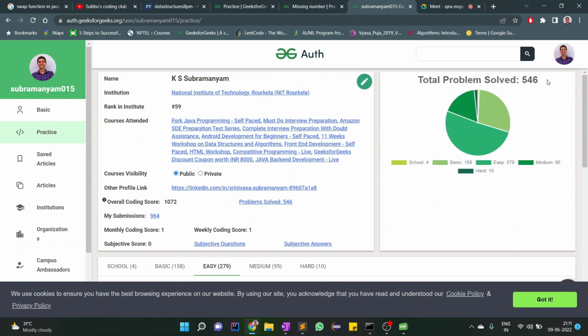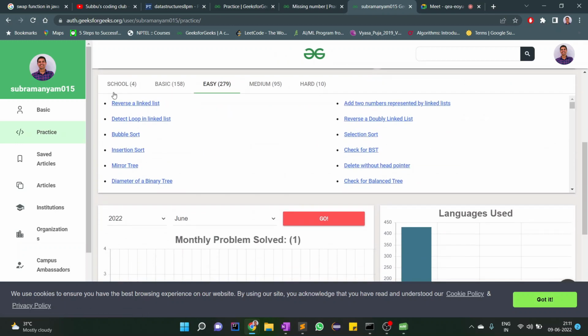I solved a total of 546 questions on Geeks for Geeks, out of which basic are 158, easy are 279, medium are 95 and hard are 10. Actually, I could have solved many more medium ones. So these are the number of questions I have solved, and the best questions I solved are also mentioned here.